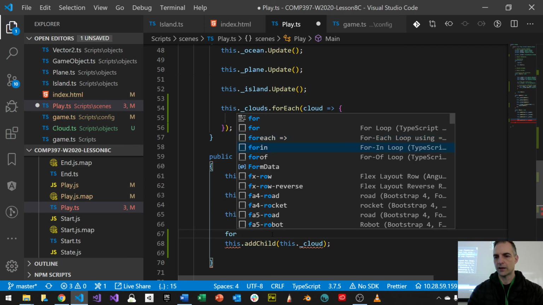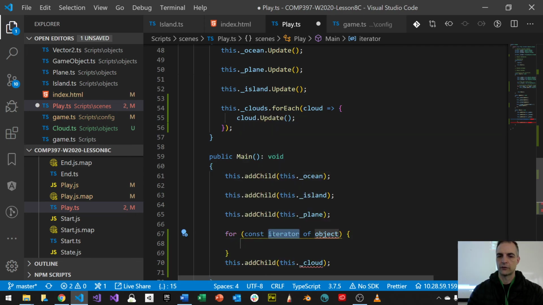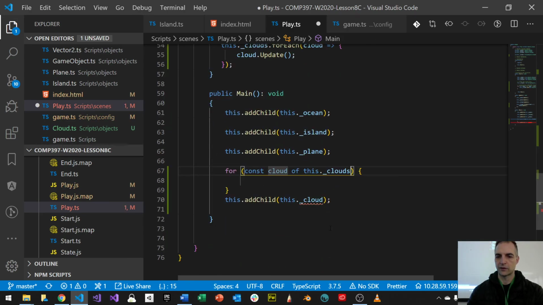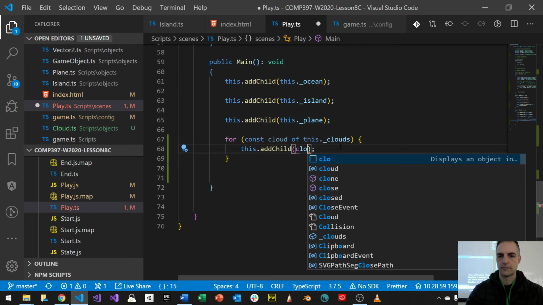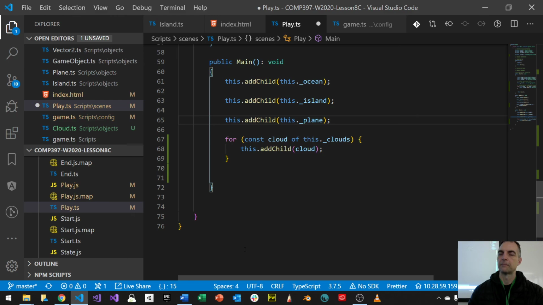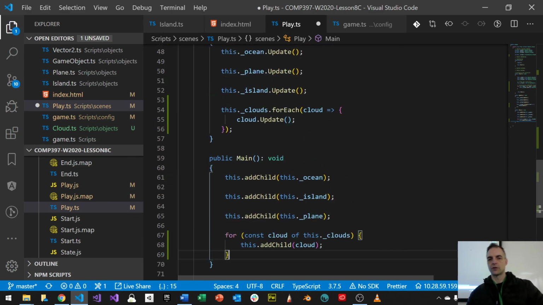There's for in and a for of. So for of is like the same thing. It's for every cloud in the this._clouds. It looks a little different, but the effect will be the same. There we go. For every cloud in clouds. So those are 2 different ways of doing a for each loop in this case.